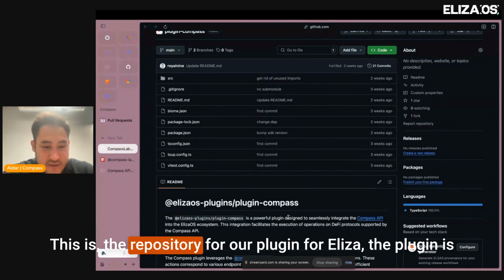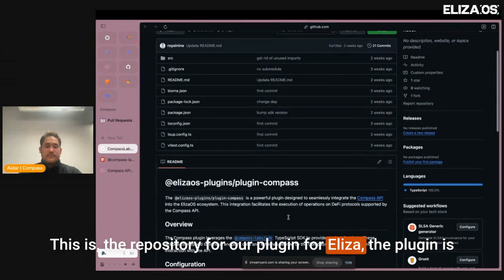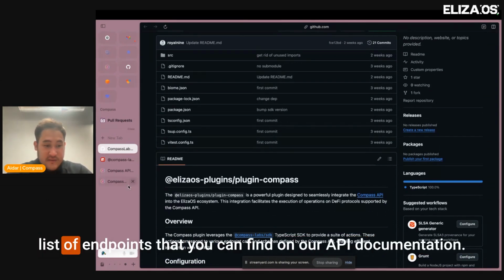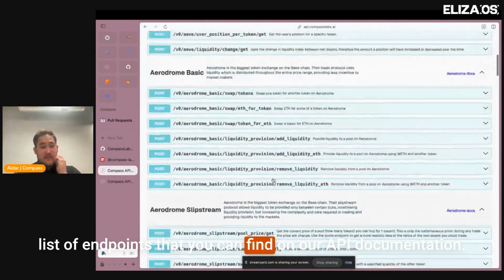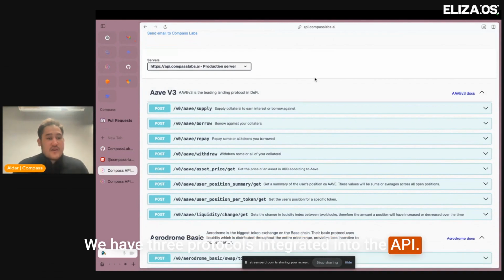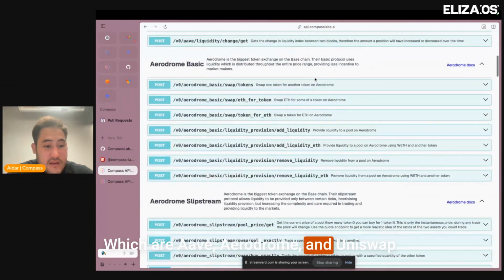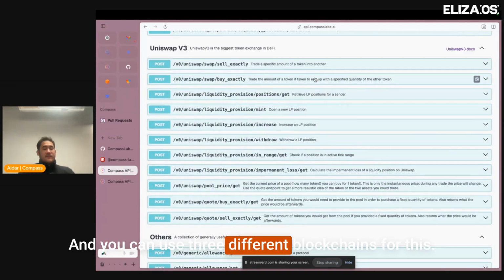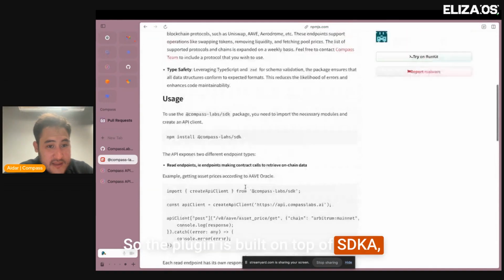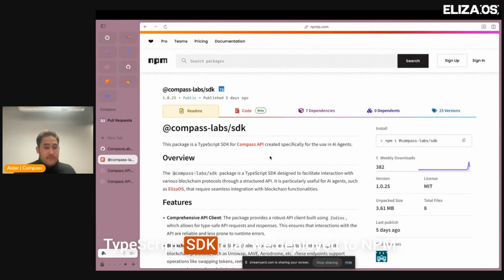This is the repository for our plugin for Eliza. The plugin is designed to integrate Eliza with our API, and our API exposes a list of endpoints that you can find in our API documentation. We have three protocols integrated into the API, which are Aave, Aerodrome, and Uniswap. And you can use three different blockchains for this: Ethereum, Arbitrum, and Base. So the plugin is built on top of an SDK, a TypeScript SDK that we deployed to NPM.